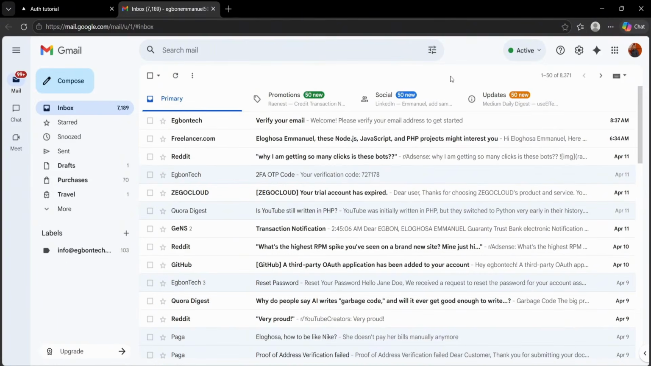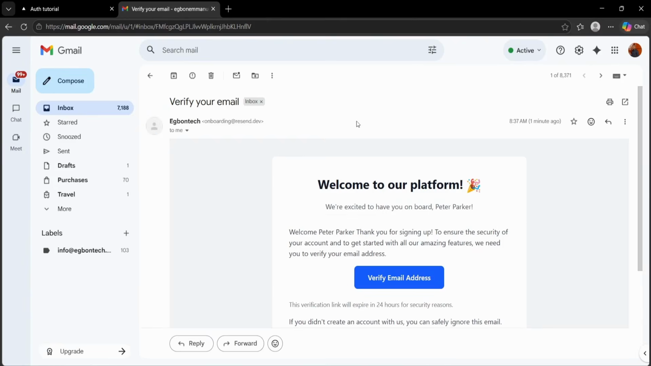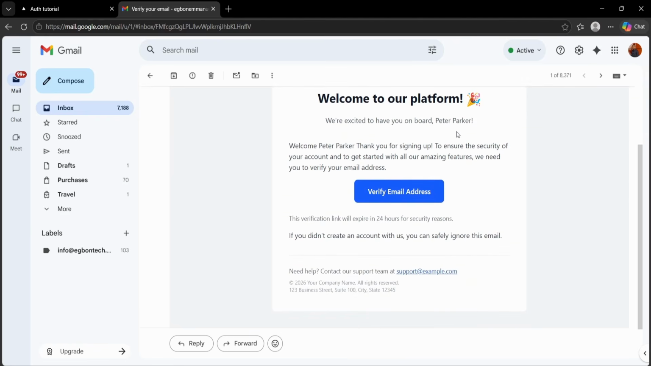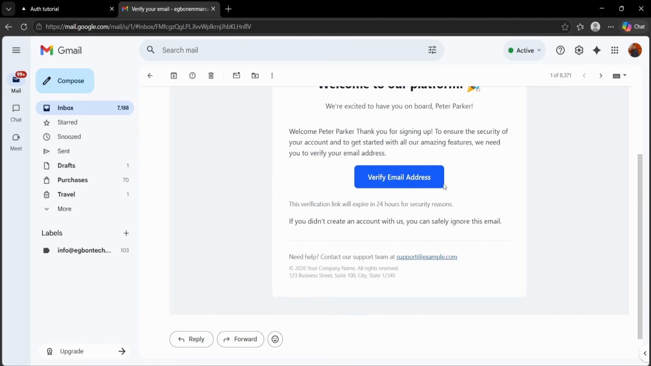So when I head to my Gmail inbox, I'm going to see a new email right here from Egbon Tech. Verify your email. Welcome. Please verify your email address to get started. I'll click on this right here. We're going to see the email. Welcome to our platform. We're excited to have you on board, Peter Parker. Welcome. Thank you for signing up. So we just have to click on this verify email address to verify that this is our email address. So I just click on verify email address.